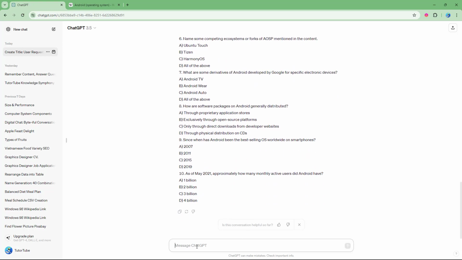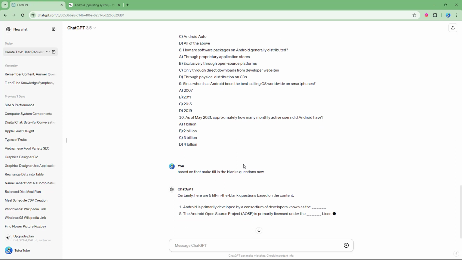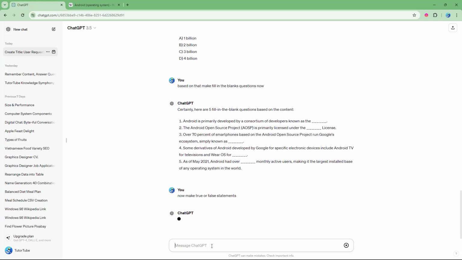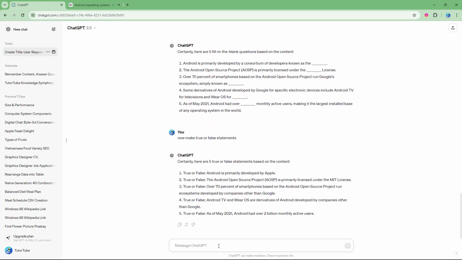I can also say, based on that, make fill in the blanks questions, just like this, and then it'll generate the fill in the blanks questions. Now make true or false statements, and then it simply goes around and does that. And I can also say, for the questions, mention the answers as well.